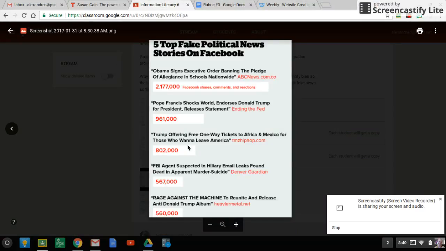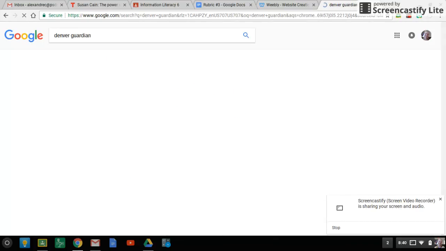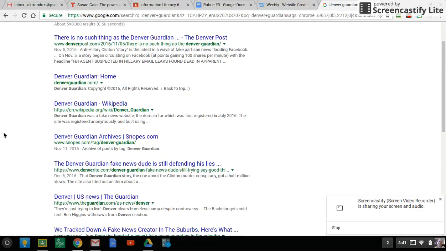So the next one says, let's see. We'll do this one. FBI agent suspected in Hillary email leaks found dead in apparent murder-suicide. And it says that the source is the Denver Guardian. So let's Google Denver Guardian. All right. So the first thing we get is another newspaper that is saying there is no such thing as the Denver Guardian. Then it says here, Denver Guardian, it says it's fake news. Down here again, you see fake news.